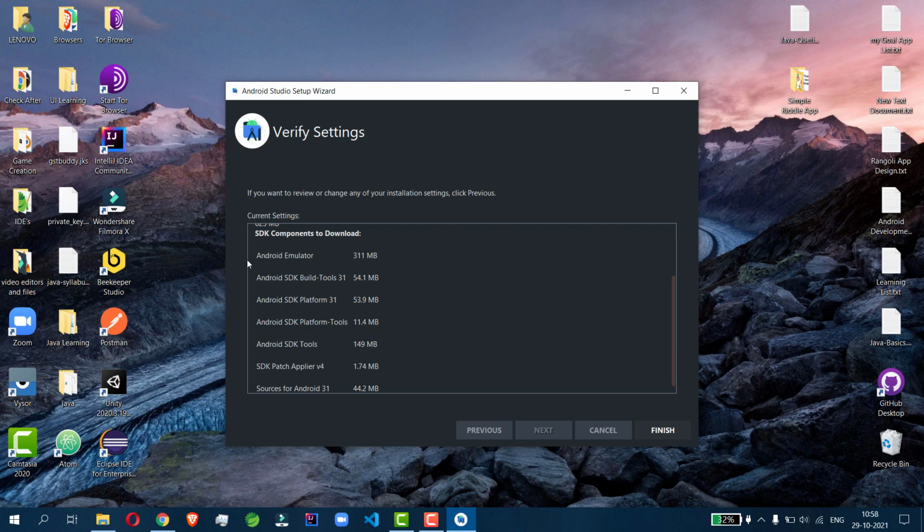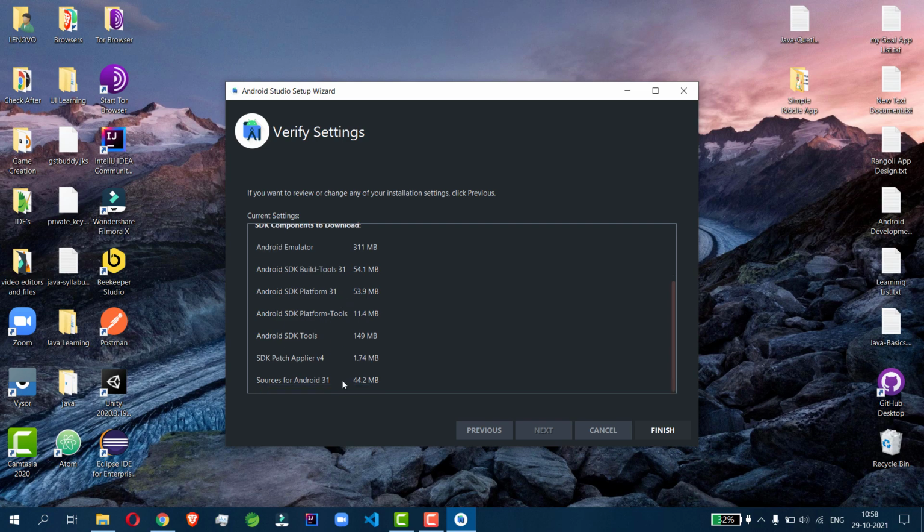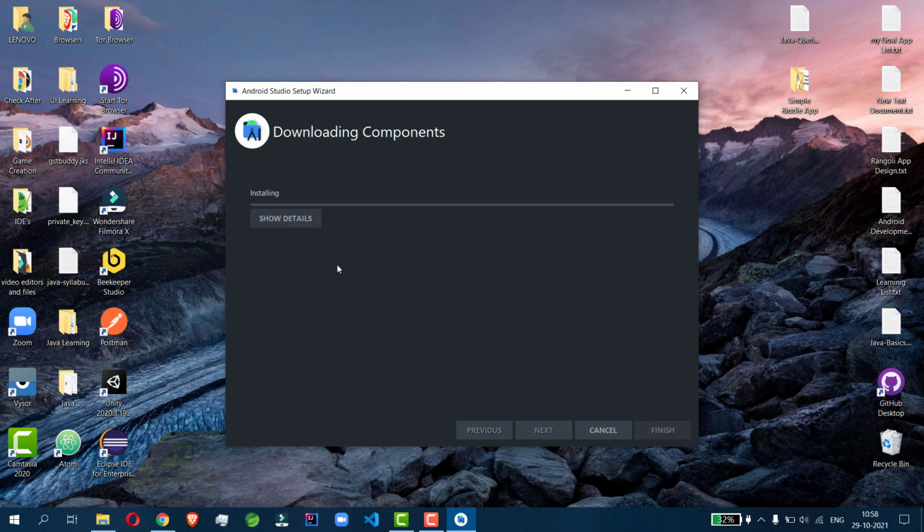It will install all these packages under emulator and SDK tools, build SDK 31 platform, and you can see the SDK patches. Okay, click on finish. It will download all the files which are required for Android Studio in order to build the Android apps. For building Android apps, you need the SDK, that is, the software development kit.